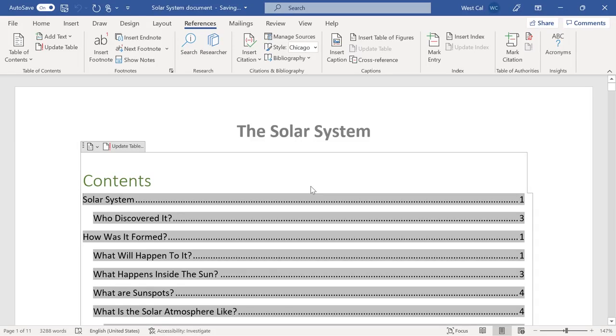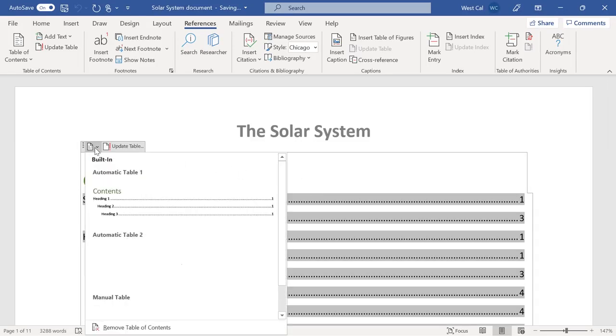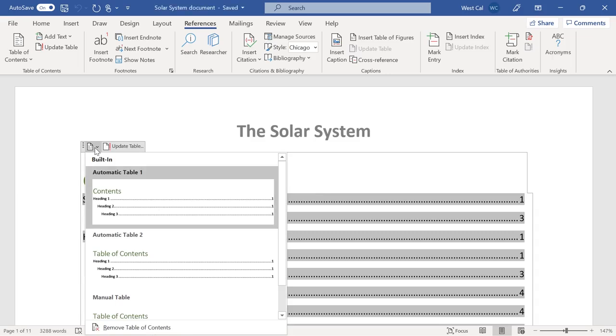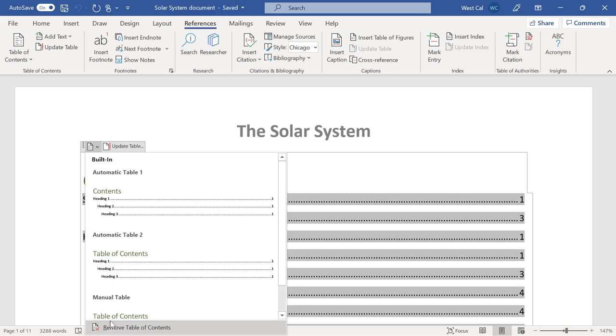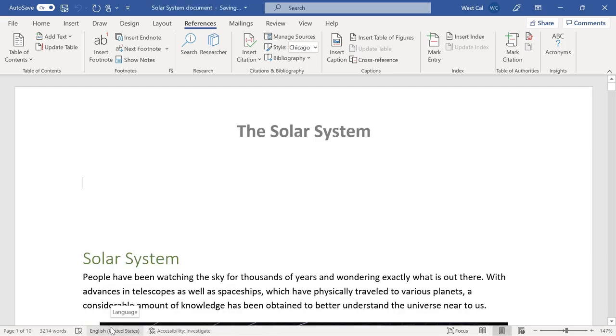To remove the table of contents, select the table and click in the top left corner to open the drop-down menu. At the bottom is the option to remove table. Simply click it and the table of contents will disappear.